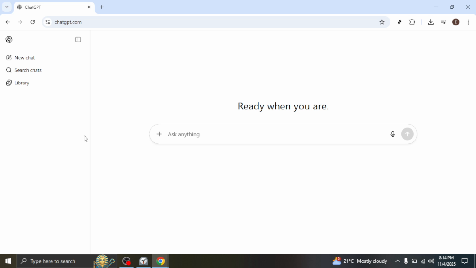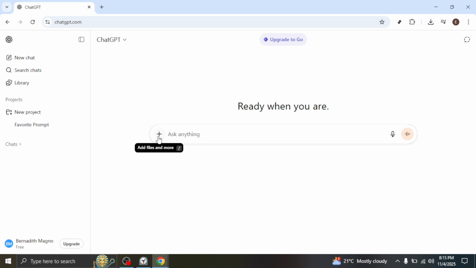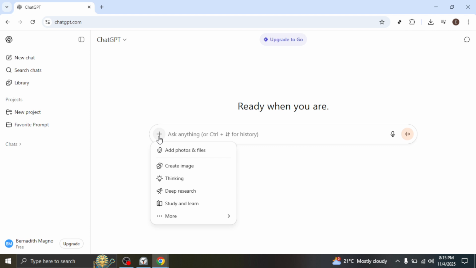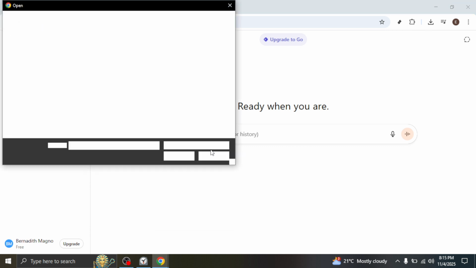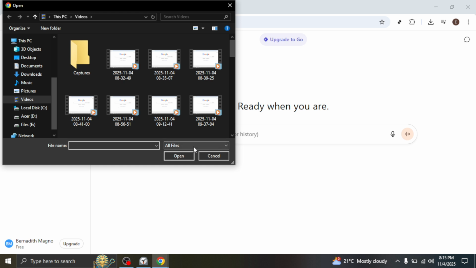Now that you're on the ChatGPT site, find the plus sign on the page. Clicking on this will allow you to access different features, including the ability to add photos and files, which is what we need to do next. Go ahead and click on Add photos and files. Here's where the magic begins.